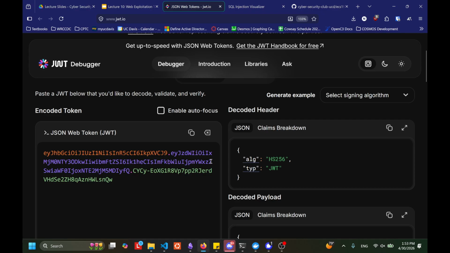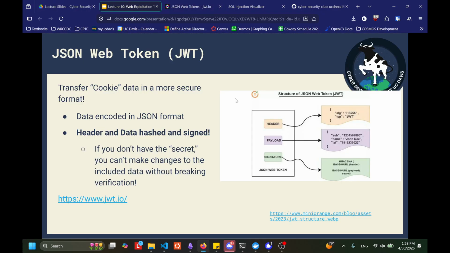Bit of a rambling explanation, but does this kind of make sense to everyone? If you have the data and the signature verifies the data hasn't been changed. If you don't have the secret, you can't make it signed properly, and then you know that it's invalid. Kind of give me a temperature check.